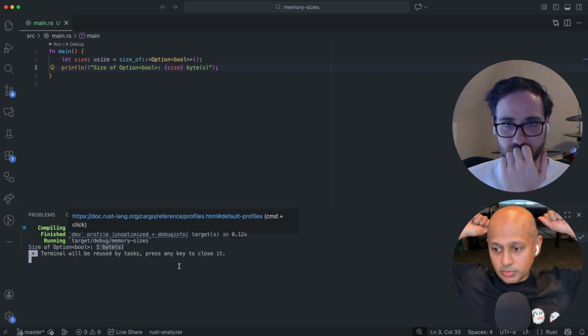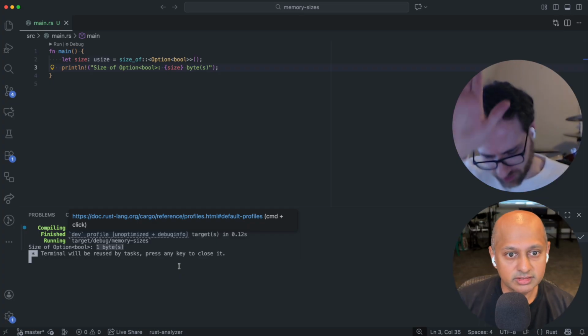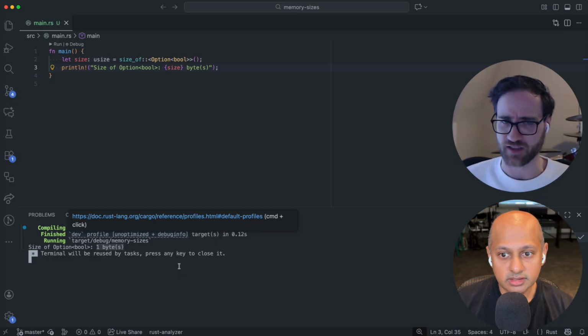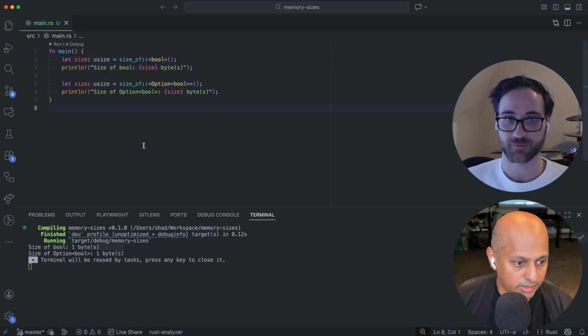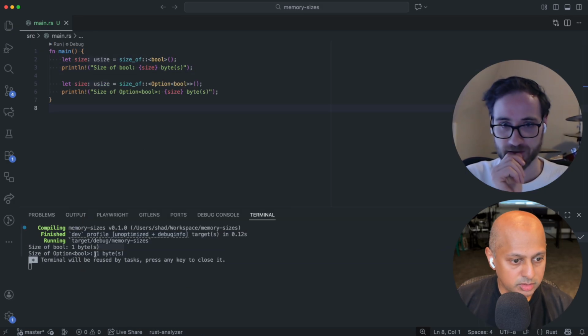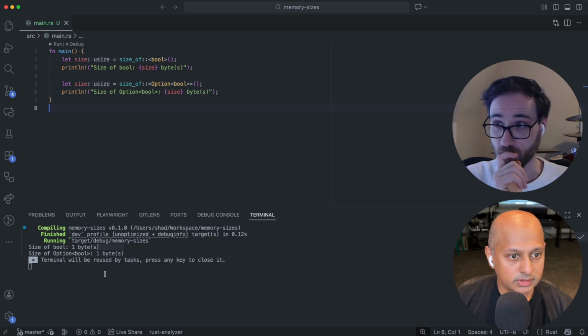Should we keep track of this somewhere, you think? Yeah, I think just keep writing code rather than modifying the same code. Oh, good idea. So I'll just do this. All right, so we got size of bool, size of option bool. Pretty cool. One byte.